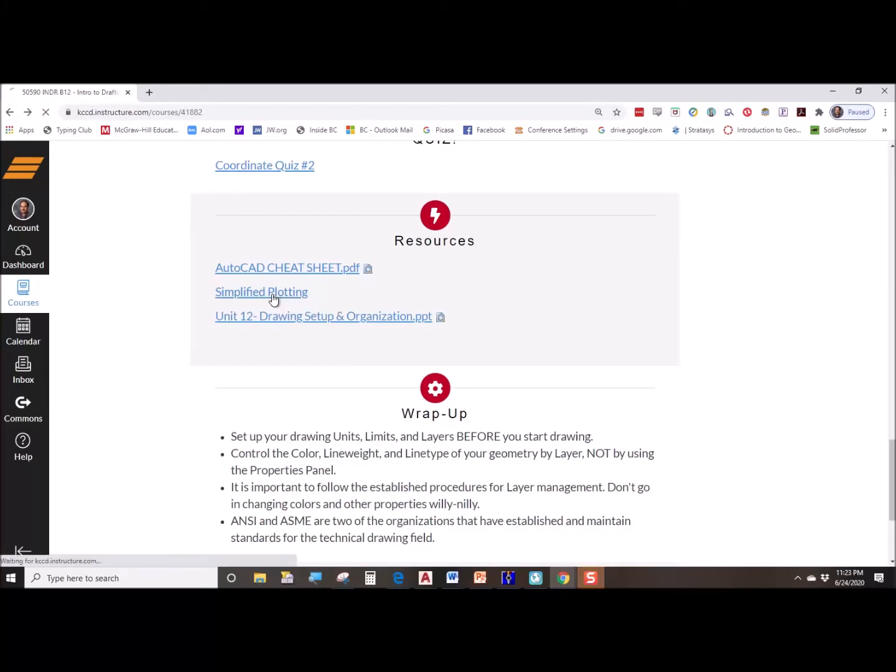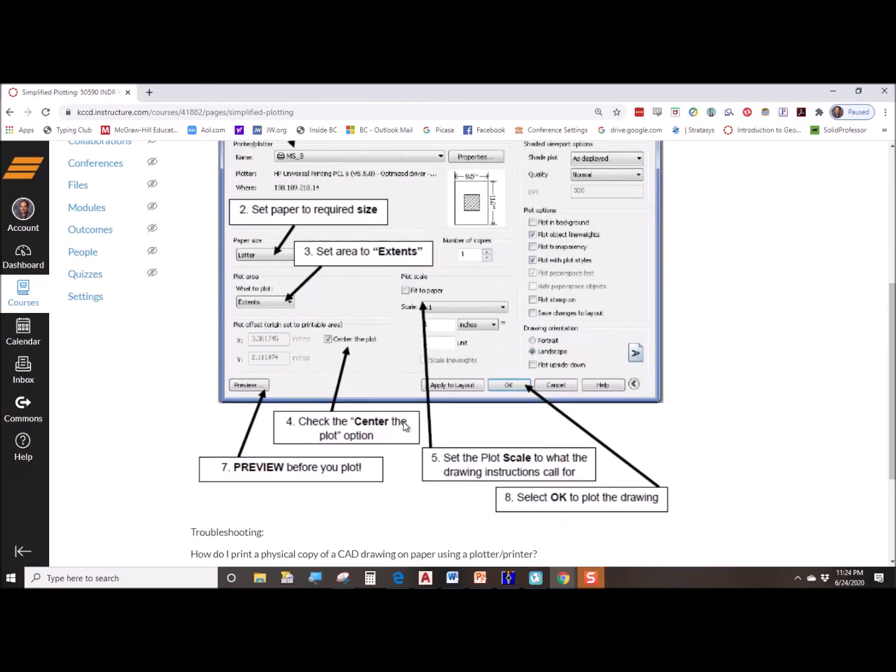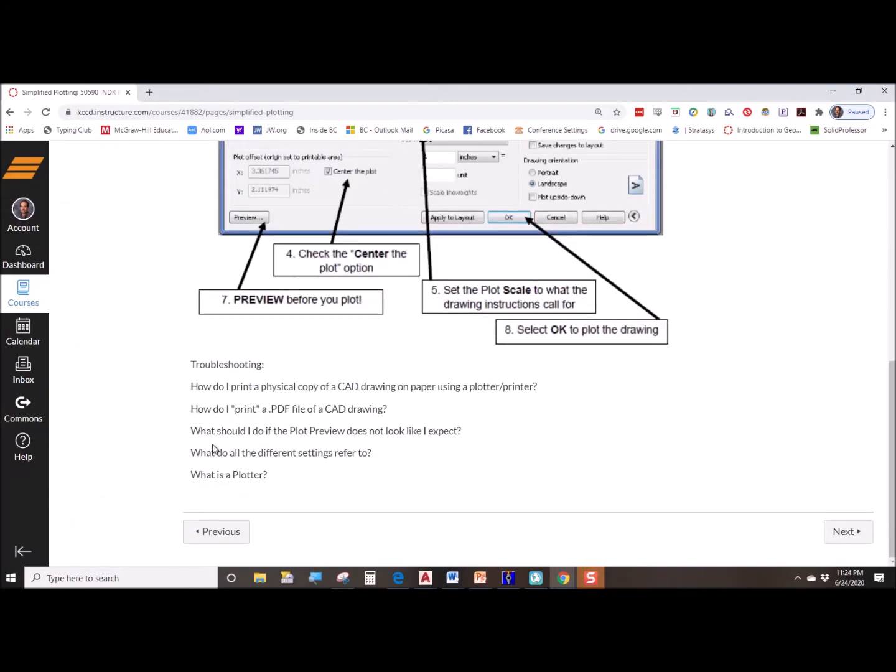The simplified plotting link will bring you to a page that has not only a visual of the plotting interface, but also some troubleshooting points that will hopefully help us as we work our way through. So let's talk about one of those points. How do I print a physical copy of a CAD drawing on paper using a plotter or a printer?